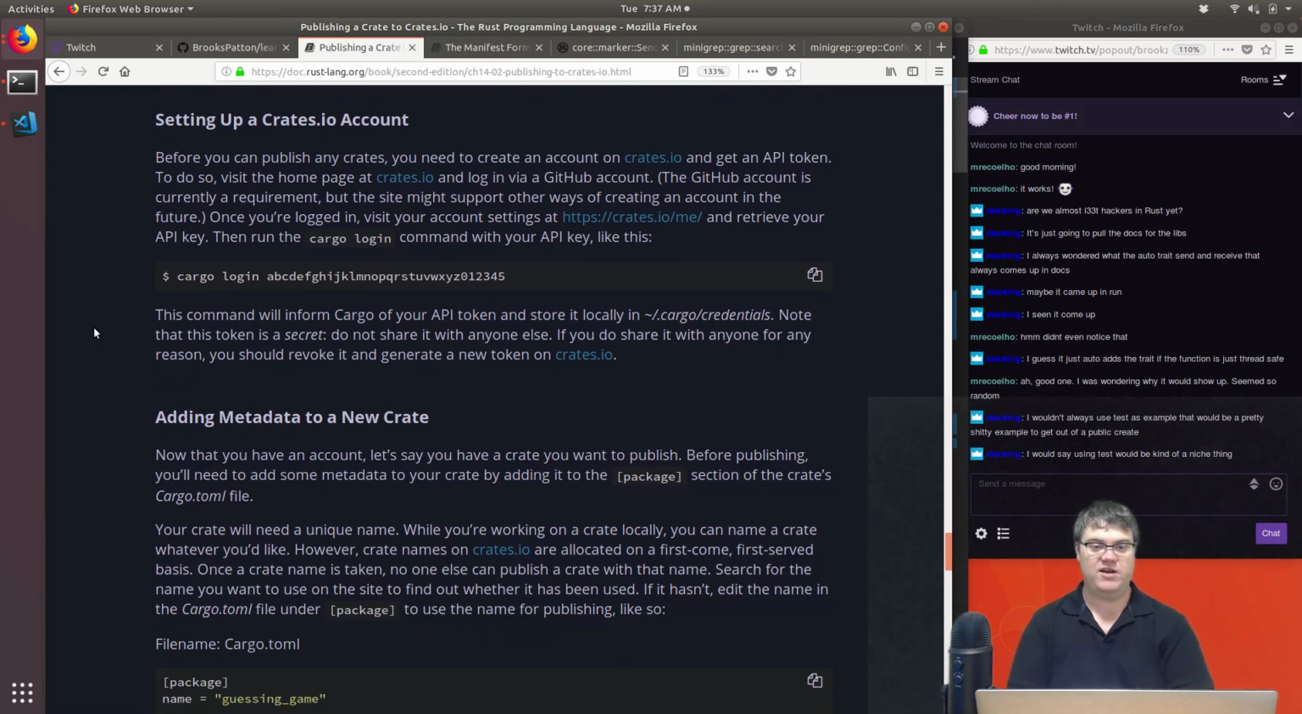Setting up a Crates.io account. Before you can publish any crates, you need to create an account on crates.io and get an API token. To do so, visit the homepage at crates.io and log in via a GitHub account. The GitHub account is currently a requirement, but the site might support other ways of creating an account in the future. Once you've logged in, visit your account settings at crates.io/me and retrieve your API key. Then run the cargo login command with your API key like this.